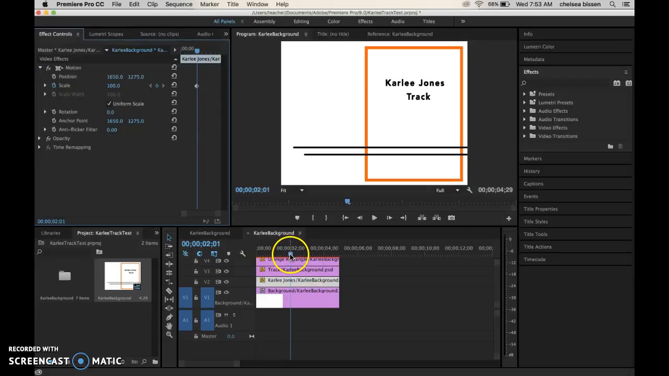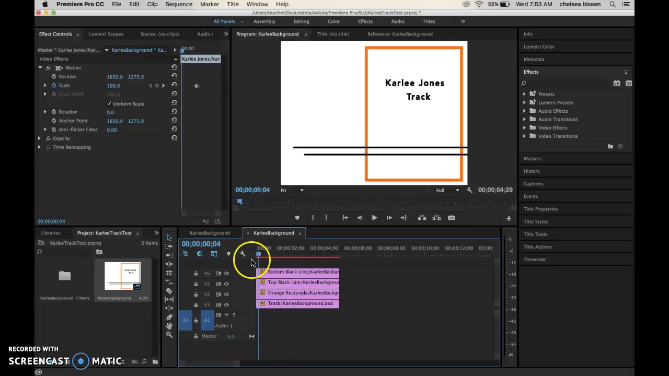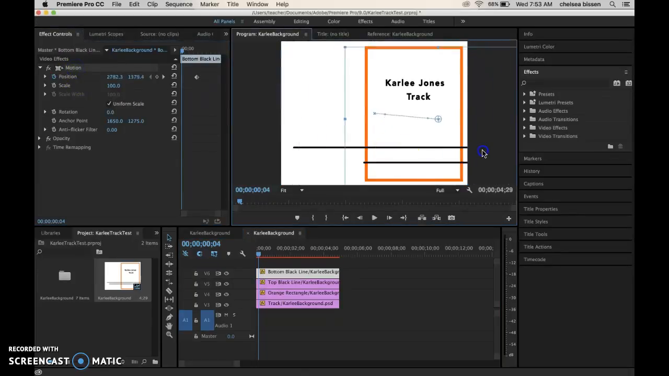Okay, then I'm going to move my cursor back, and I'm going to say, when this starts, I want to start having all these things move in. So I'm going to start with that bottom black line, and I'm going to highlight it so I'm working on that layer. I'm going to click on the word motion, and now I can move this black line wherever I want. Okay, so at the 0 mark, or right at the beginning, that black line is not there.